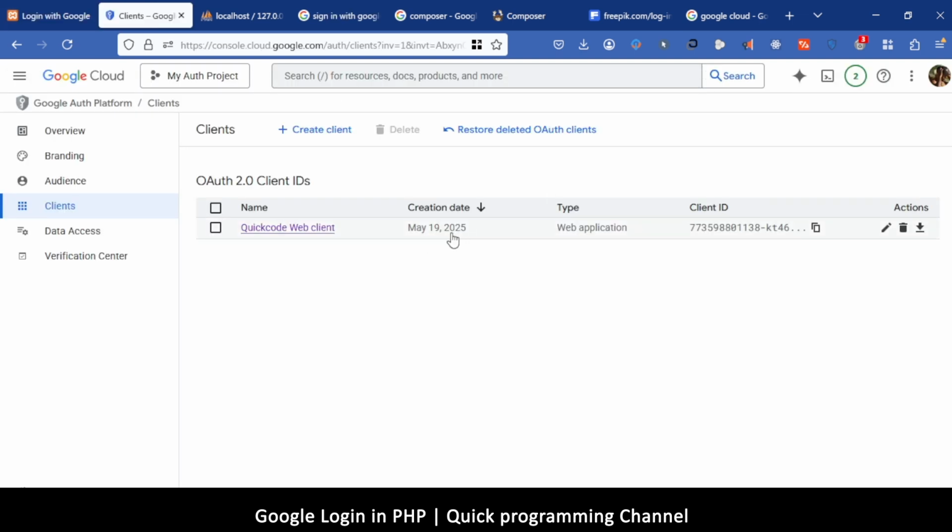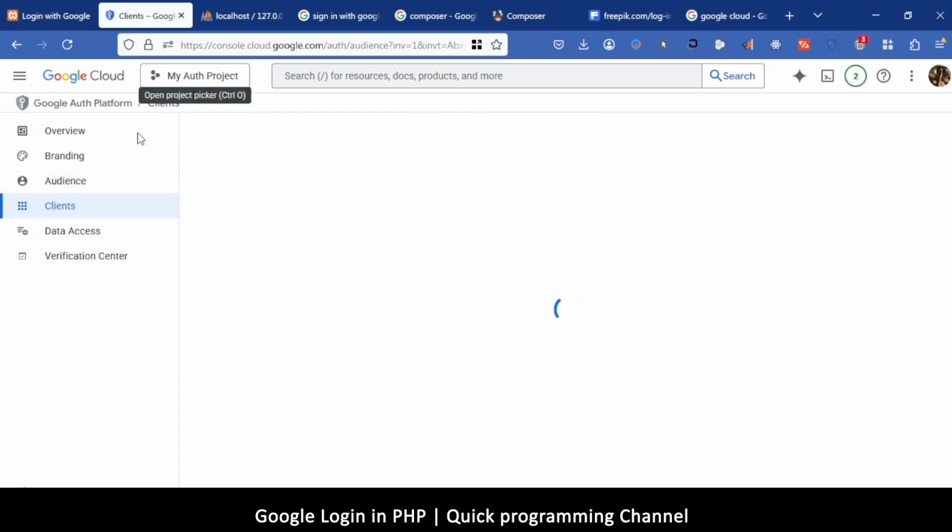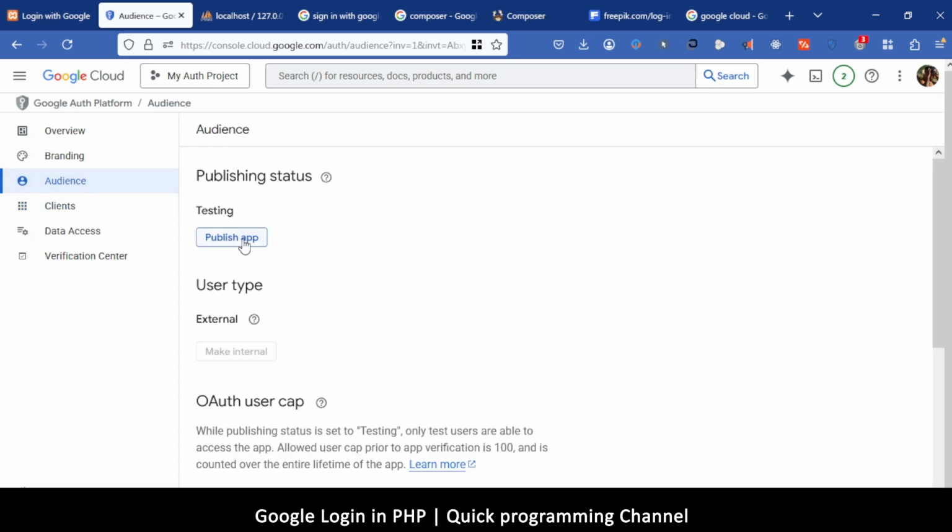Now, before I go, one more piece of information. Right now, your app will not work if you try to use it online because it's not published. So what you need to do is go to audience here. When you're on your app situation, this is where you publish the app. So it's going to need a vetting process. They're going to need to verify your app and so on.